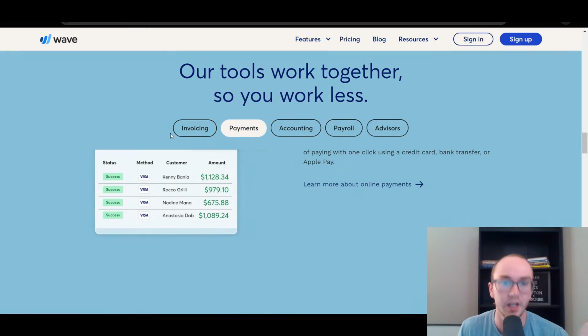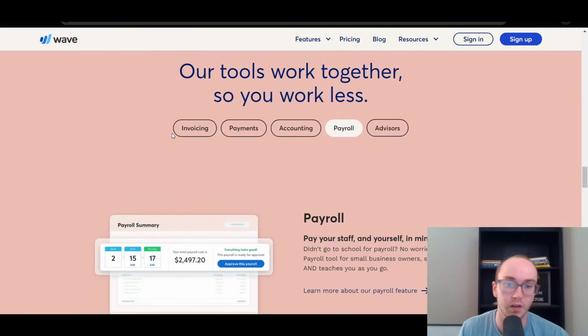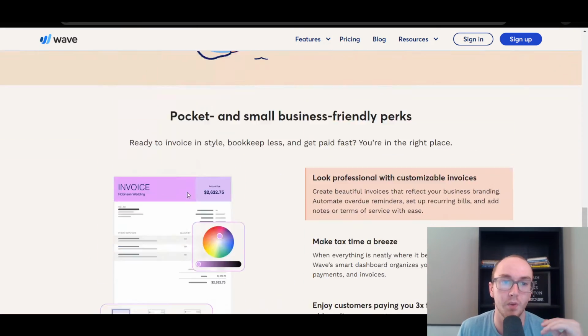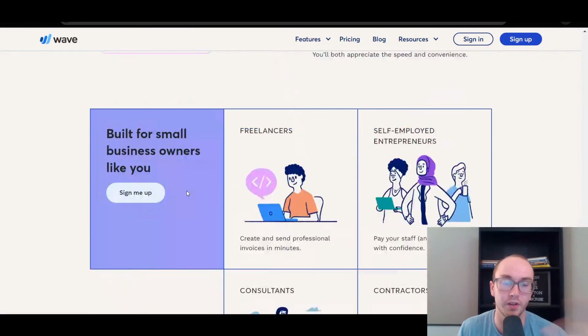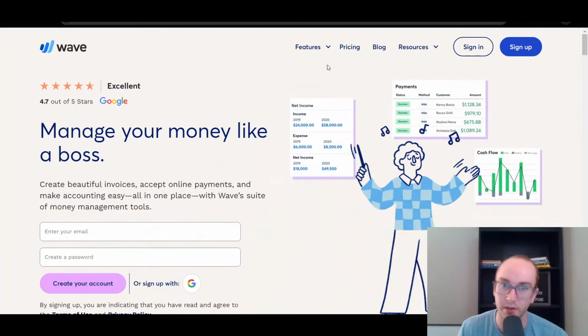Again, you have your invoicing, your payments, accounting, all in one setup, without having to split yourself across a ton of different software. You can kind of have things all under one system or one setup.